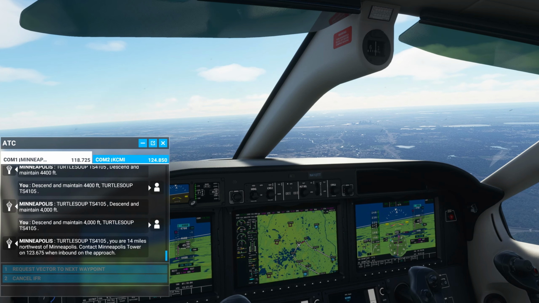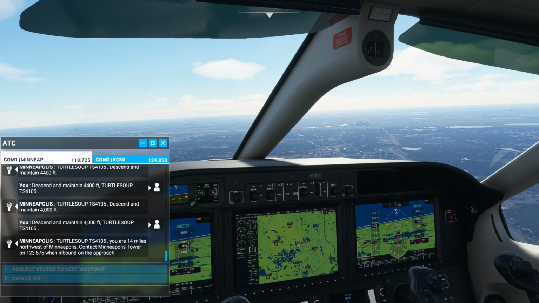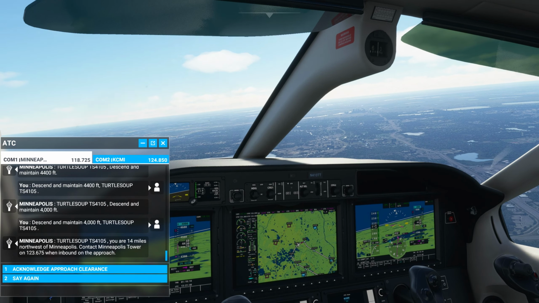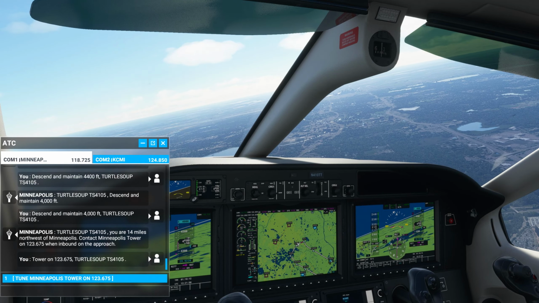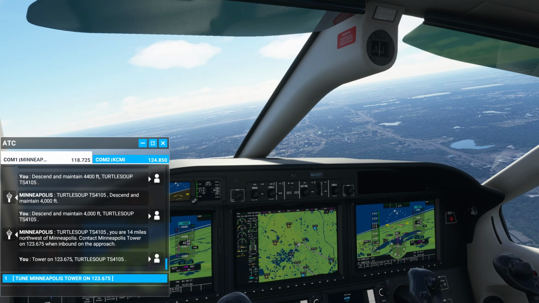Contact Minneapolis Tower on 123.675. Okie dokie. We are about to be inbound on the approach. Turtle Soup Tango Sierra 4105. Oh, this is so exciting.